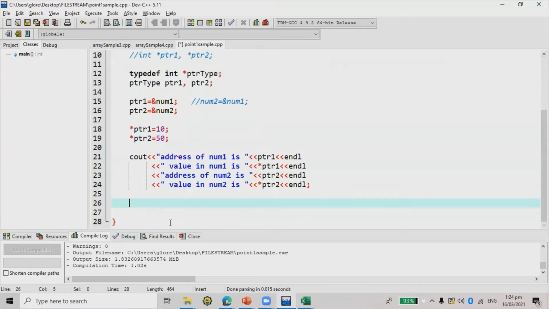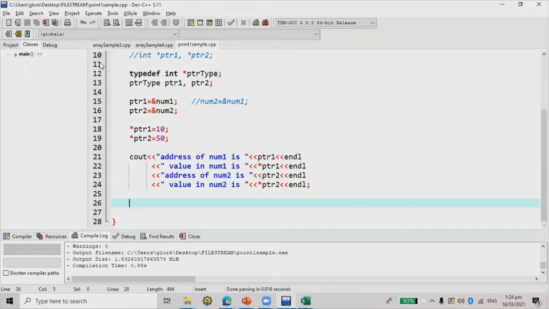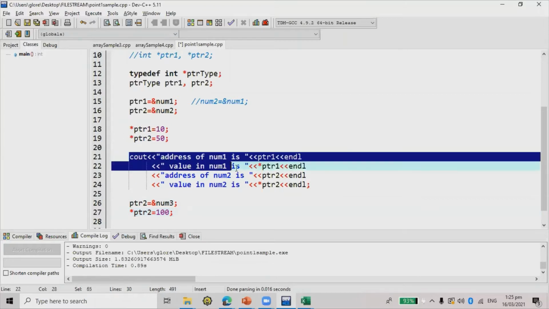When you run and execute this code again, we know that pointer PTR1 is pointed to the address of num1 and pointer PTR2 is pointed to the address of num2. What will happen if I do this? PTR2 equals ampersand sign num3. Then I'm going to assign a value for num3: asterisk PTR2 equals 100 semicolon. So I'm going to display now here.